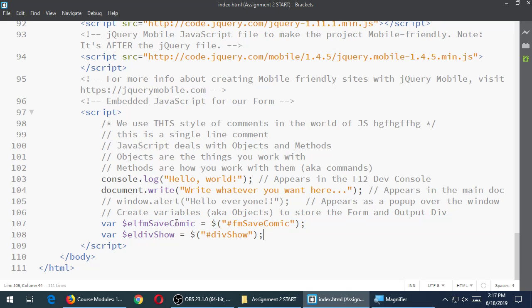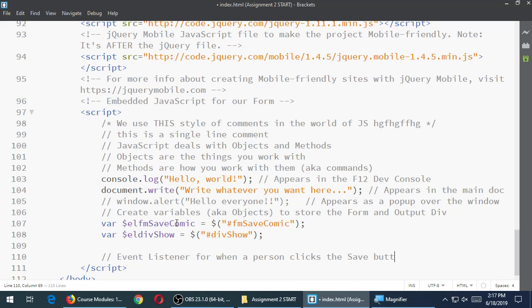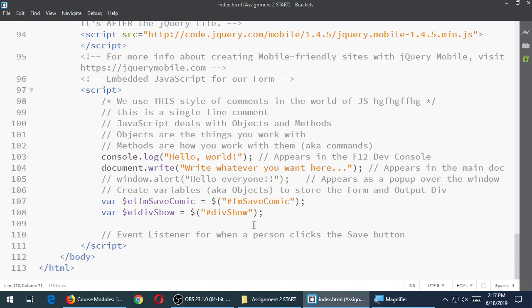do something. So next line, I'll do two lines to make an empty line, just to space it out a little. We will say event listener for when a person clicks the save button. So basically, we need to write some JavaScript that pays attention to the moment that a person clicks the button. Right now, JavaScript is not paying attention to that. When you try to click save, it seems to reset and kick you out of the app, back to welcome. Well, we're going to write an event listener. Listen for the event that the person clicks the button.